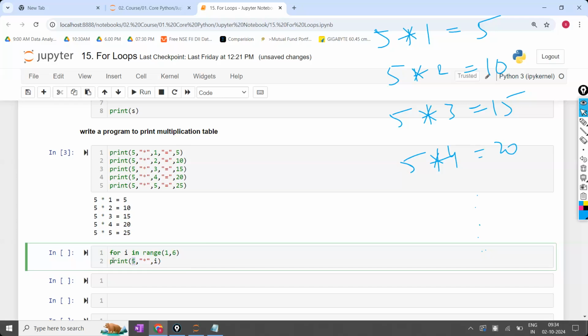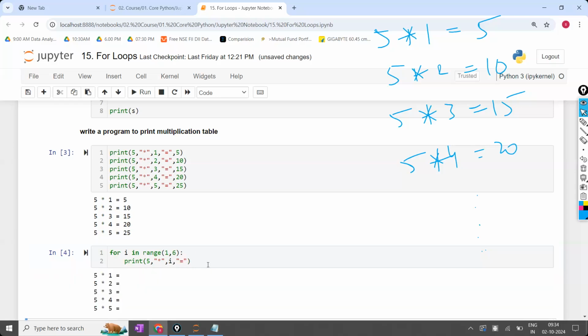Okay. So now I'm going to write for i in this. Every time the i value will come. Then the i, comma, is equal to, comma, is equal to. Is the i changing every time? No. Is equal to is fixed. So is equal to like this. Now let me execute up to here first. So 5 1s are 5, 5 2s are 10, 5 3s are 15. Up to here everything is clear now.